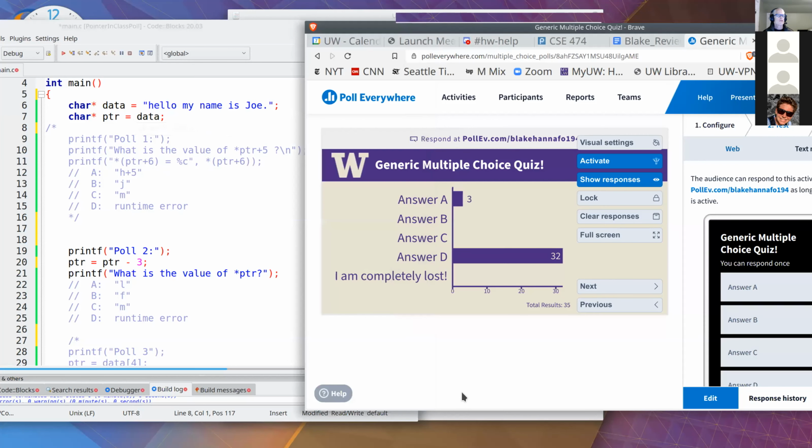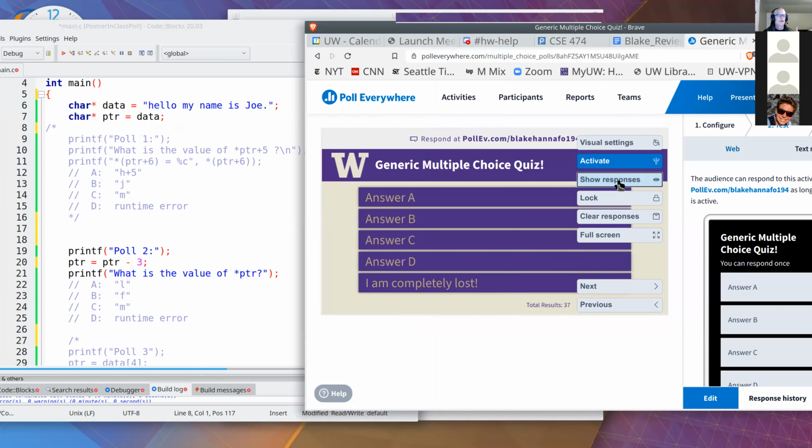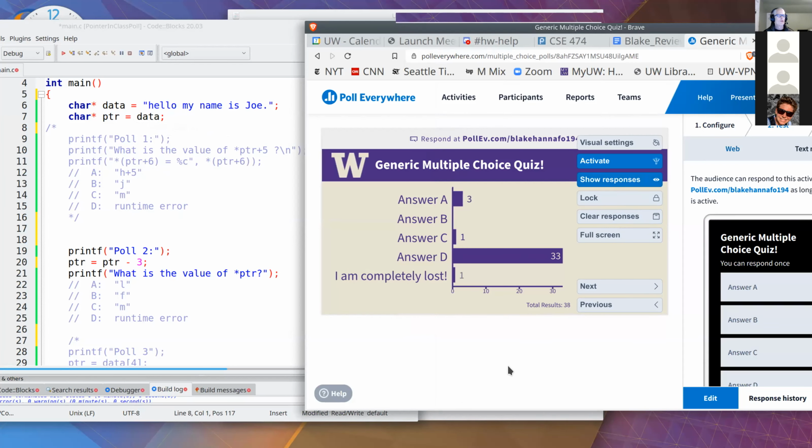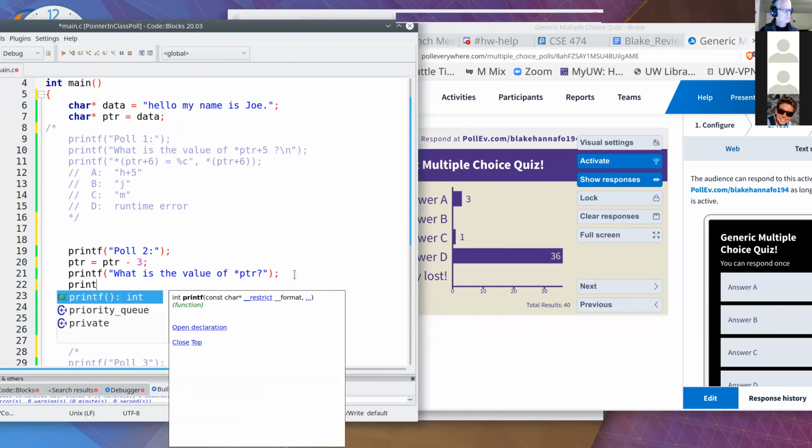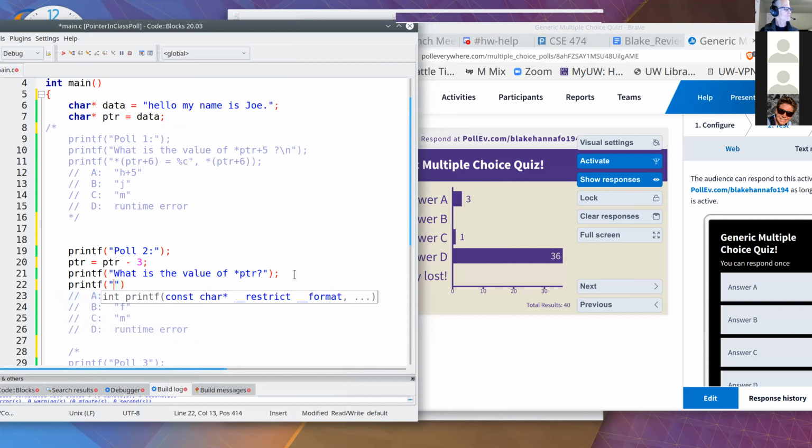Okay. So, all right. So, I'm going to stop. I'm going to hide the responses next time during the poll acquisition. Okay, so let's play this. Let's run this. So we'll add a printf for the answer. And we're going to build it.